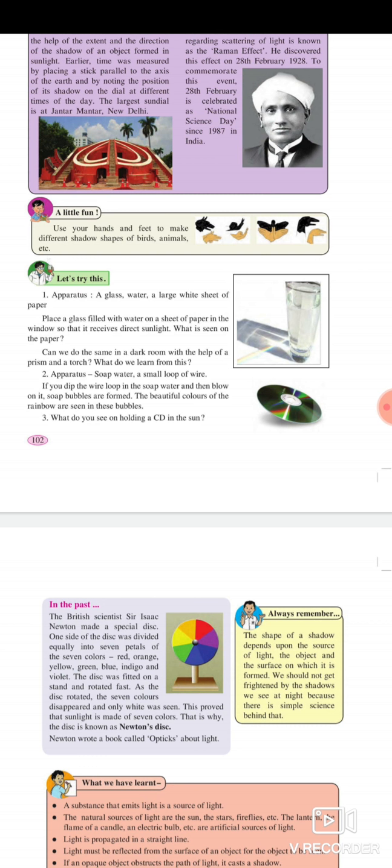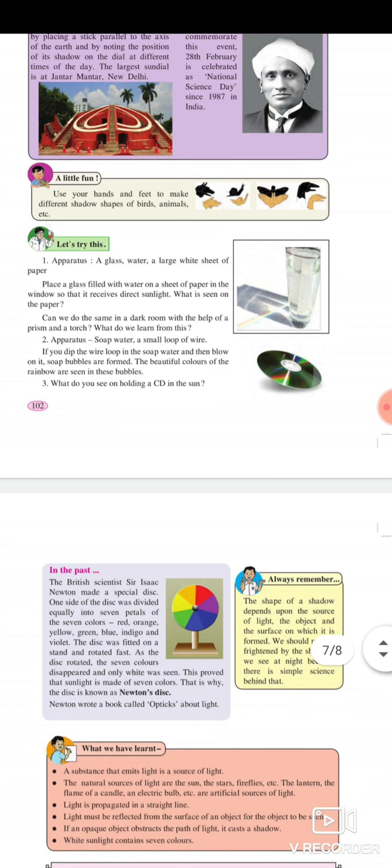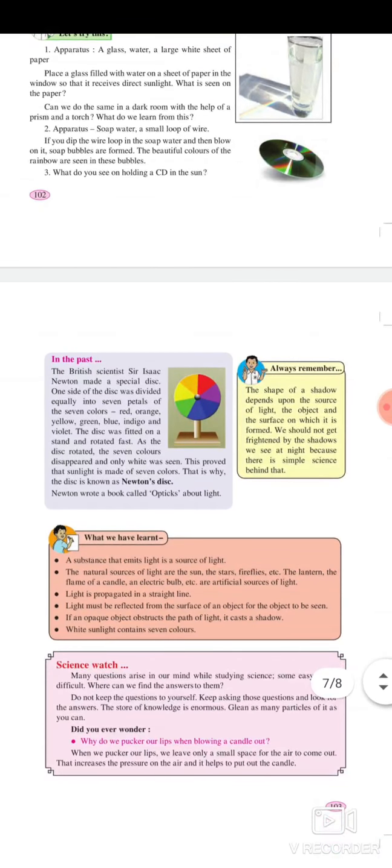Apparatus: soap water, a small loop of wire. If you dip the wire loop in the soap water and then blow on it, soap bubbles are formed. The beautiful colors of the rainbow are seen in these bubbles. What do you see on holding a CD in the sun?